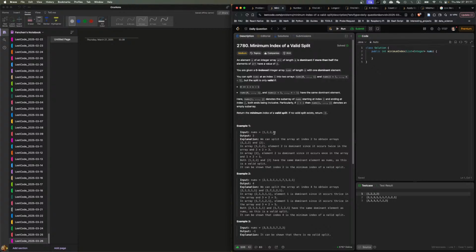So in this case, 2 is dominant, so we start counting. On this side, we start from here. If we split here, we have 0 on this side, right? It doesn't work. Because I know the length, I know what more than half means. If it's an even number, like 4, I need 3 of them to be dominant, right?